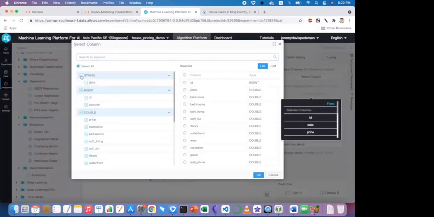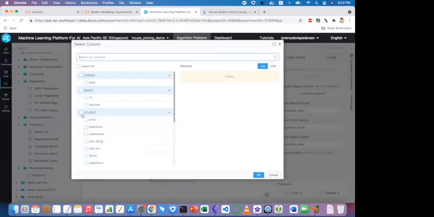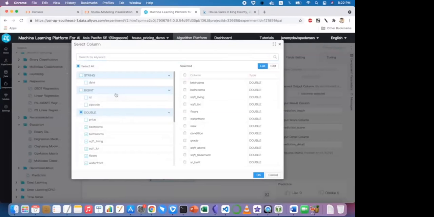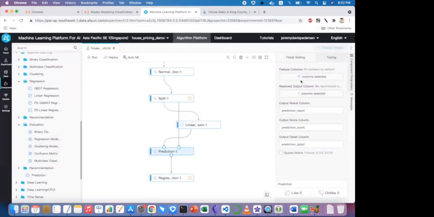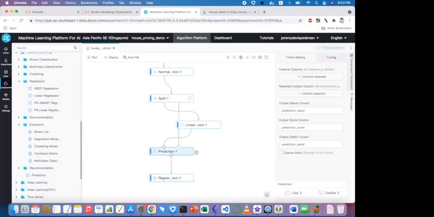So reserved output column, let's unselect all this stuff. Reserved output is price, and the input column is everything except price and ID and zip code. And we'll also ignore date. Date doesn't really have a lot of value for us. Okay, so I've got my 17 feature columns and my output column. I'm going to compare that output to the predicted price here in the prediction model. Same thing when I get to the regression evaluator, I need to know what I was trying to predict, which is price, and I'll compare that to prediction score from the prediction node. That should be all I need to do.